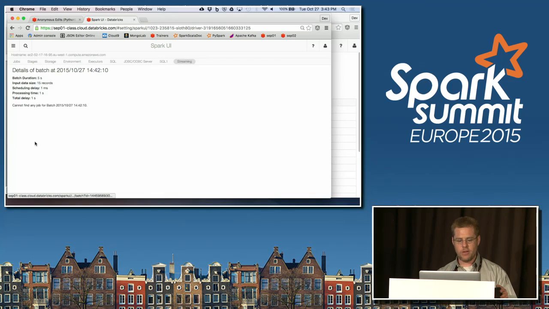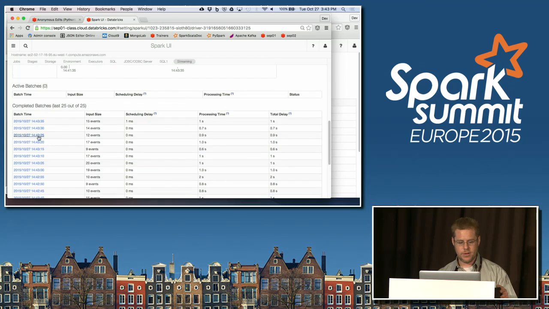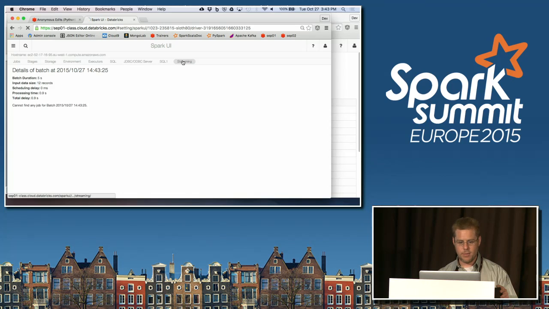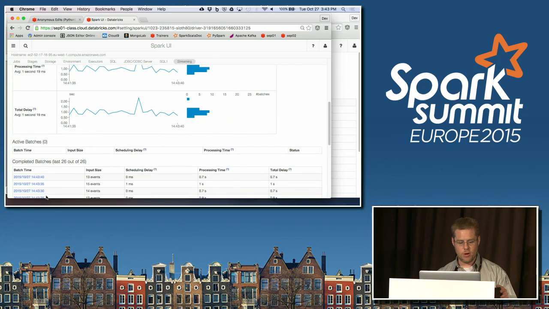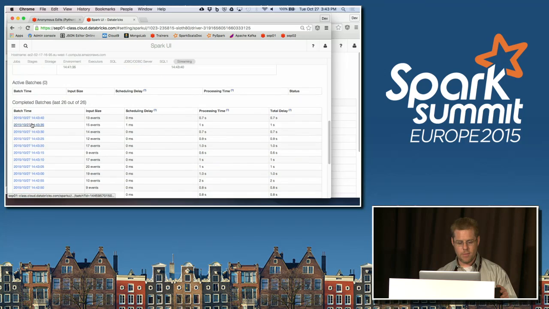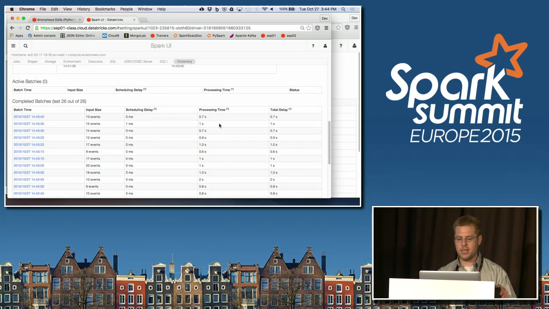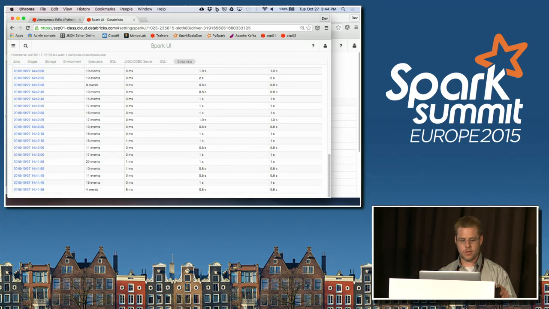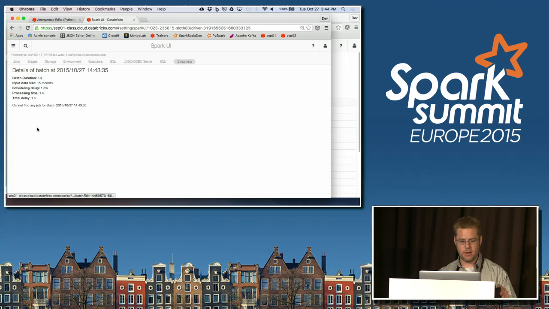So if I click on one of these, it will take me, well, once I have the data there, let's go back here again. Let's see if I can find some data here. Well, I'm not finding the data at the moment, so I'm not going to mess with that too much. But once we've got this stuff processed into the UI, you can get all of the normal job visualization for each of the batches. And over here, you can see things like how much data and how long it's taking.